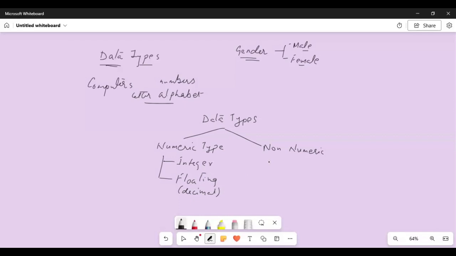Next, in the non-numeric type, we have characters, which comprise the special characters and the letters from the alphabet, a single one, not multiple, not a collection. Then we have something called the string, which is a combination of these characters. And then we have the boolean. Boolean is true or false. Basically these are the data types that are available.